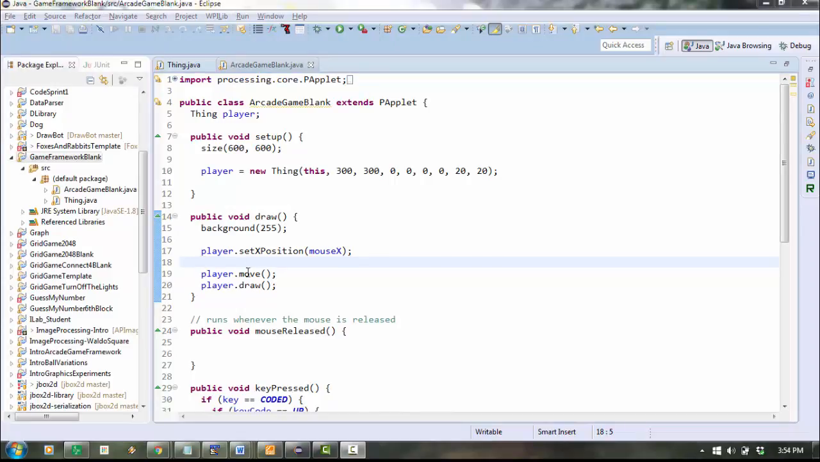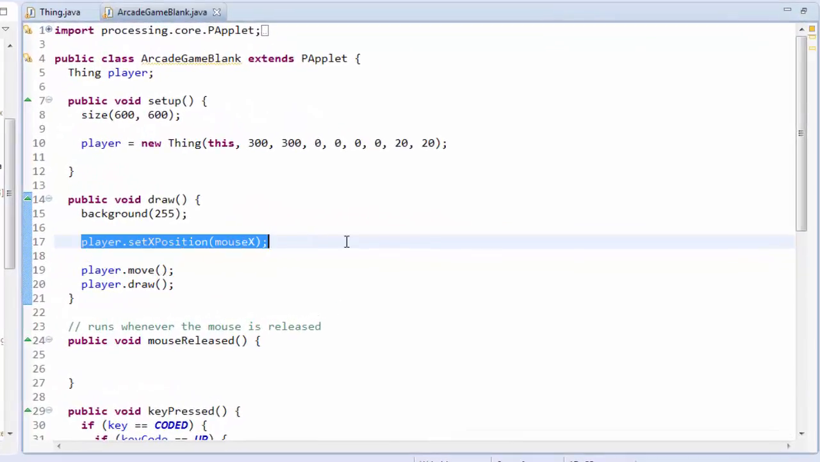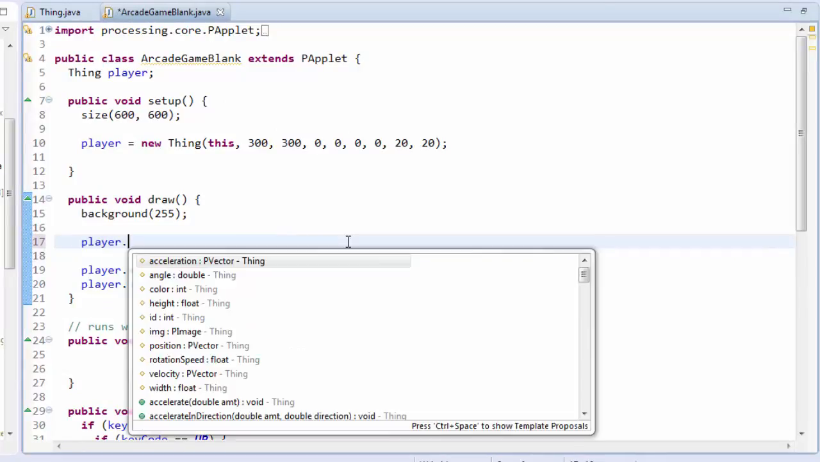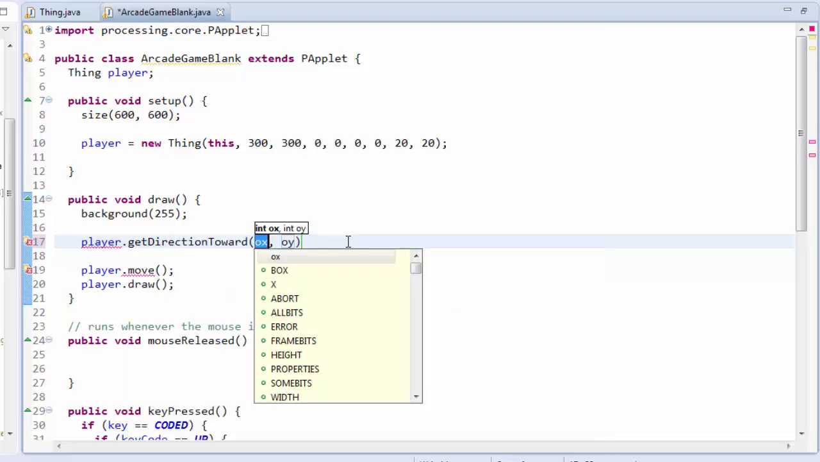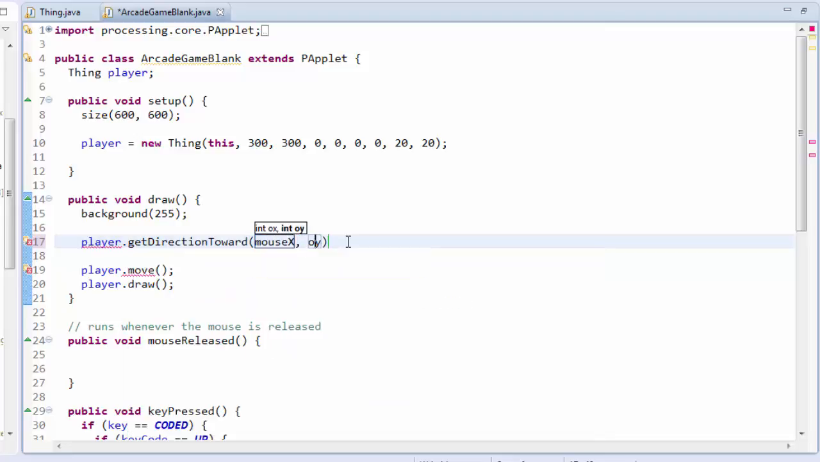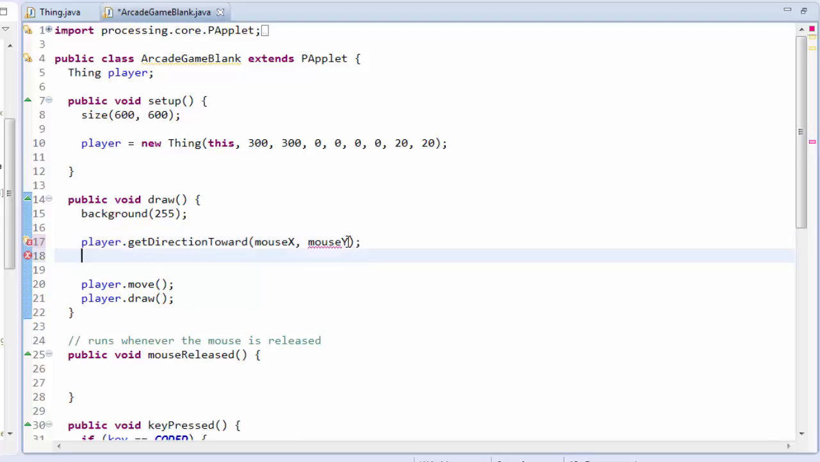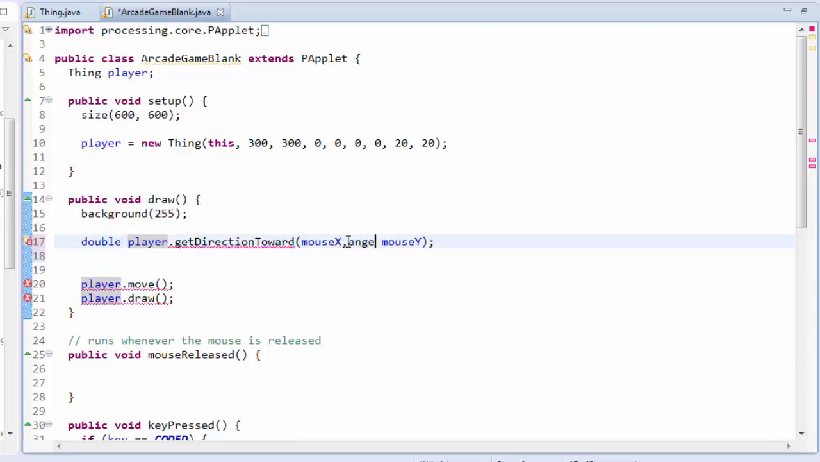Let's do what we did in class, which is make it follow the mouse. So to do that, first I have to figure out what direction does it have to move in. So I'll say player.getDirectionToward, and I want the direction towards mouse x, mouse y. But remember, I have to save that somewhere, so I'll save it into a variable called angle.